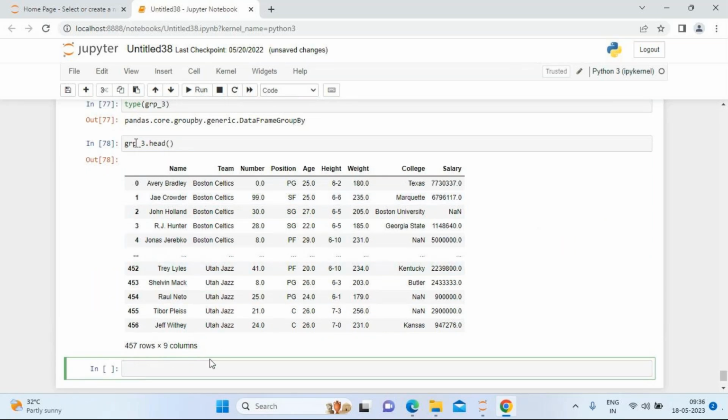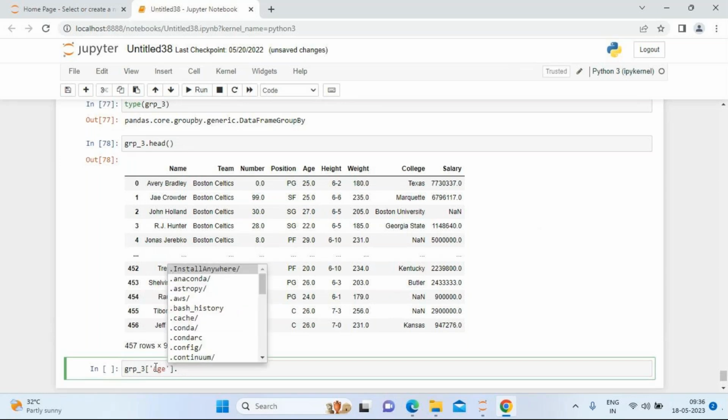Now what am I going to do? I'm going to filter the age column from grp3. In that, I'm going to choose age. Our requirement is that I want to pass a list of functions and apply them in a single shot. For that, I'm going to use agg.